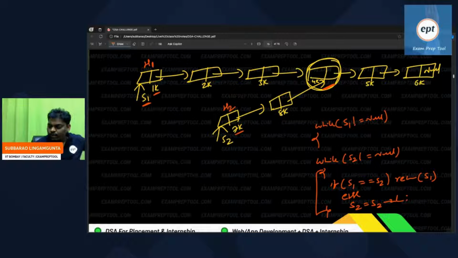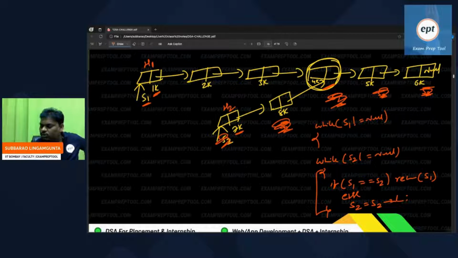If anyone has a small doubt, you can see this. Is 1K equal to 7K? No. Then S2 is equal to S2 next. S2 will be here. Is 1K equal to 8K? No. S2 is equal to S2 next. Is 1K equal to 4K? No. S2 keeps moving to S2 next, and whenever S2 comes out, S2 becomes null.